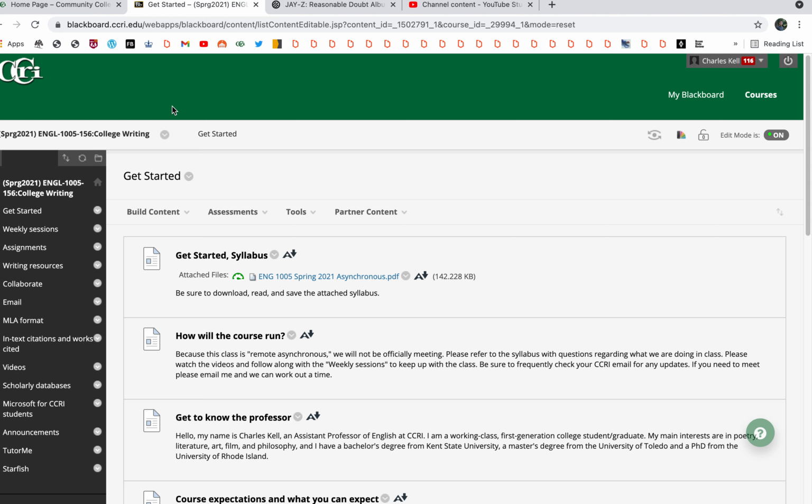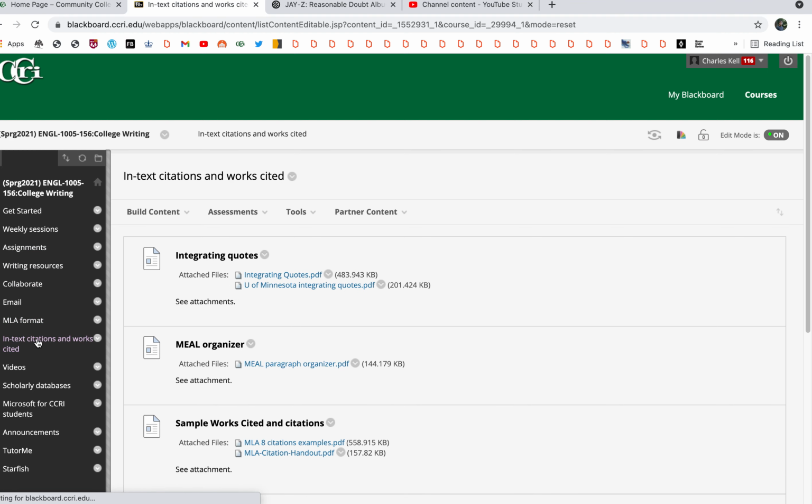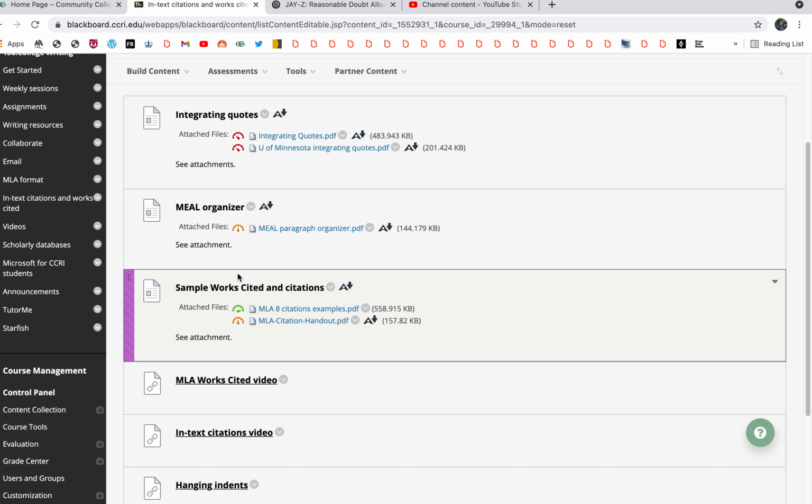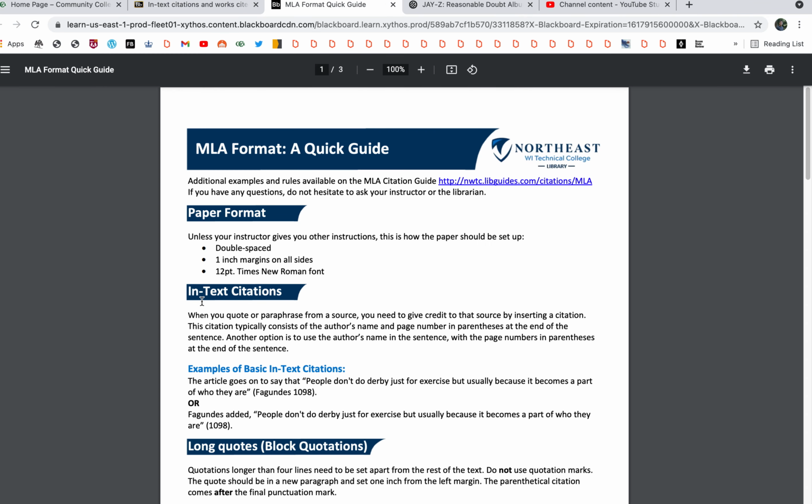If you go to our writing resources page, no, not that. We're going to get to that pretty well. In-text citations and works cited page. So here's a sample works cited page, the MLA citation handout format. So this is the works cited page.